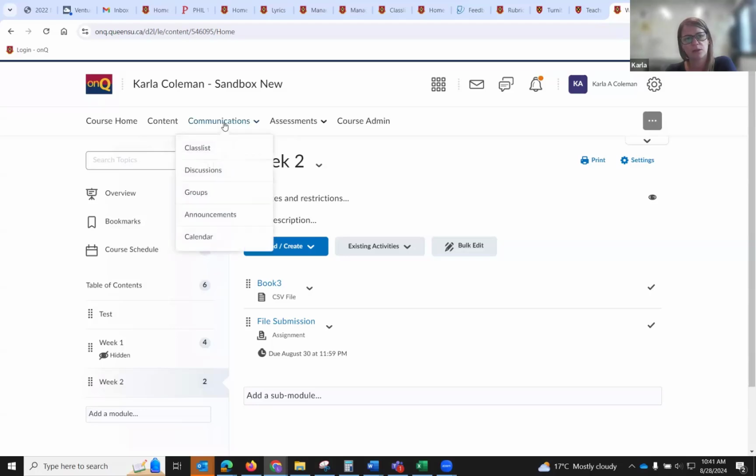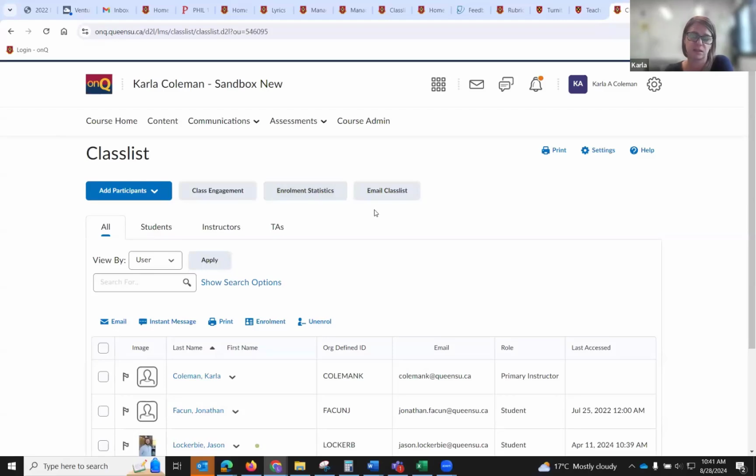So under communications, maybe the first tool we'll look at will be class list. So this class list is populated based on PeopleSoft or Solus enrollment. So when you created your course, it was connected to PeopleSoft. So based on adding and dropping, that class list would be updated automatically as well.